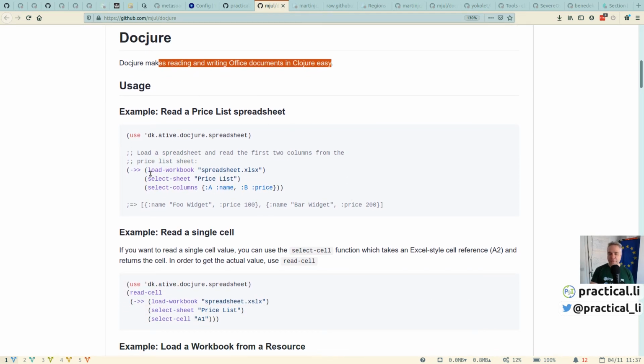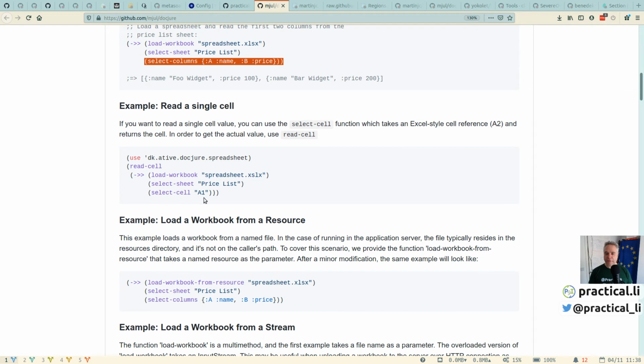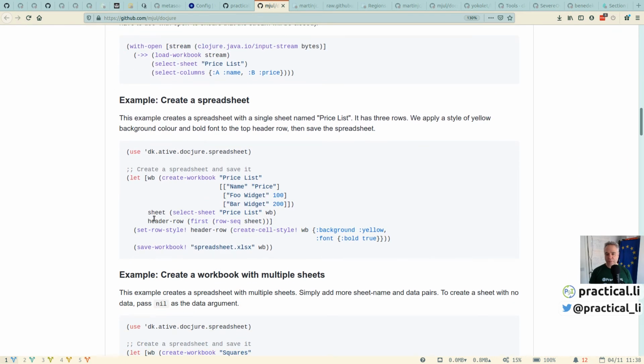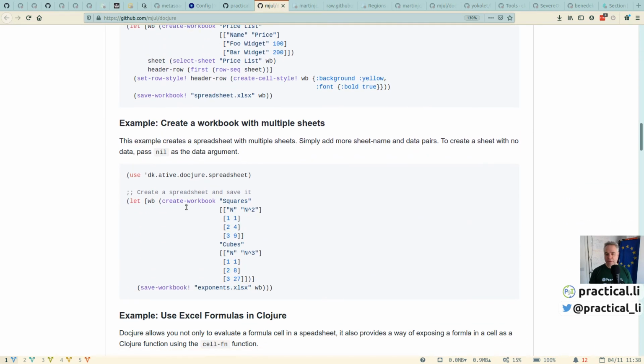So simple. You can load in a workbook, and the nice thing is you can select the sheet you're working from. So it knows about the different tabs in the Excel spreadsheet, and you can just work on a specific tab, a specific sheet, and then you can select columns, you can select cells.